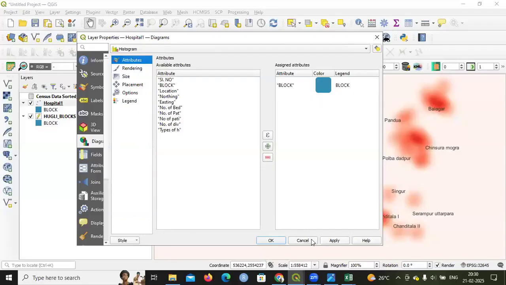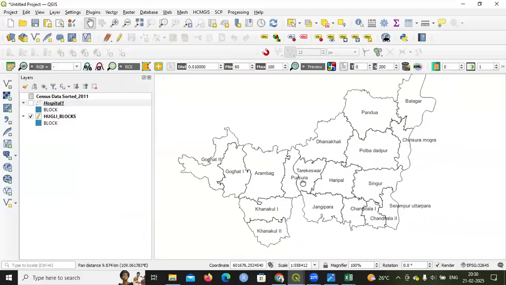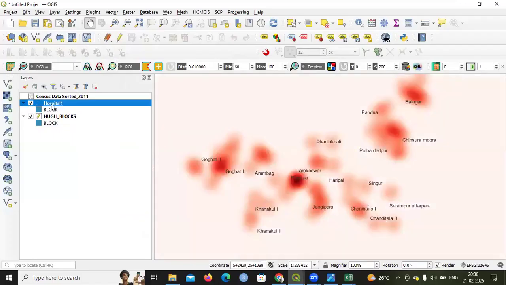So how do we bring back the boundaries of the map? Yes, sir, I am showing. Yeah, if you want the boundary for this particular layer also, you can do it.